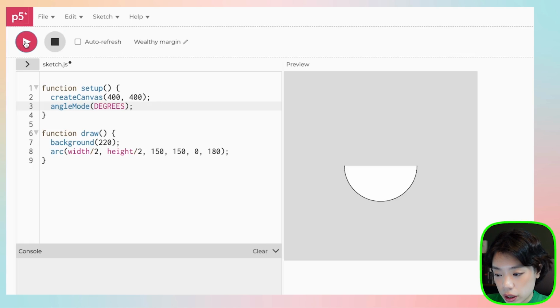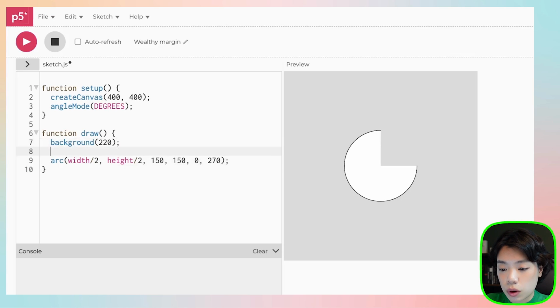All right, let's run. Okay, so as you can see here, we have drawn an arc from angle 0 to angle 180, and how the arc is drawn is in the clockwise direction. So if we were to draw 90, you can just change it based on your liking. And if you don't want the filling of this white color, you can also set it to no fill, which is what I want.